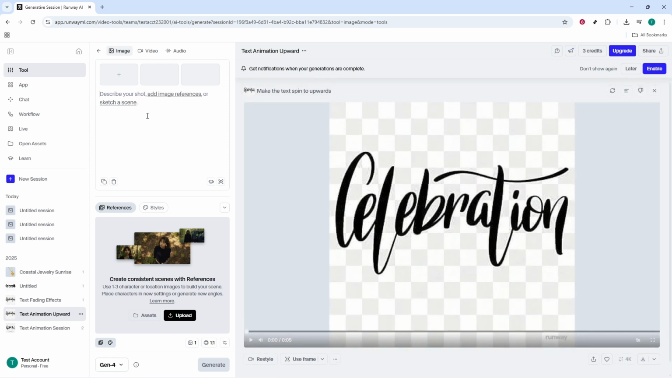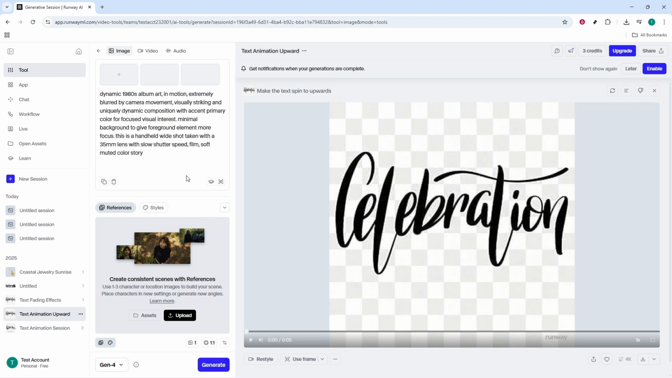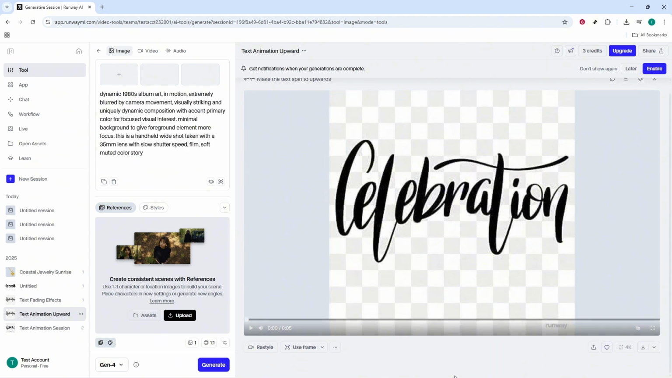If your clip includes specific movement, like a slow pan or a character walking forward, mention that so the motion carries through from the last frames. When you're happy with your settings and prompt, click Generate. Runway will process the request and append the new footage to the end of your original clip automatically.